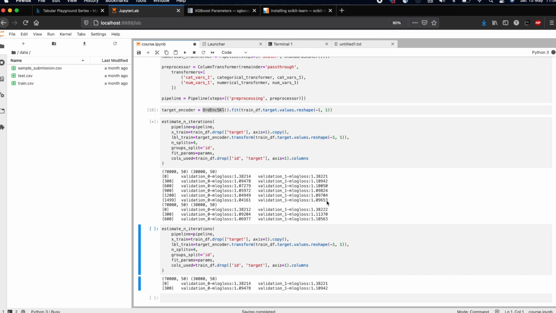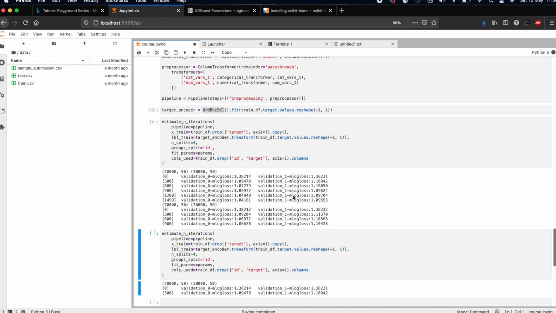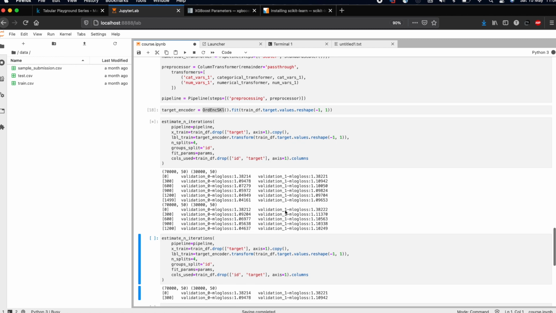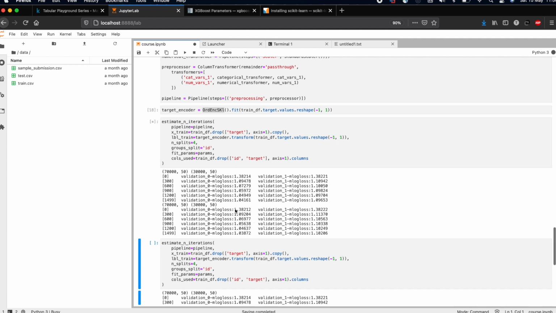I remember that in the previous one we had something like 1099 in the cross-validation average. We'll see if this gets it better.